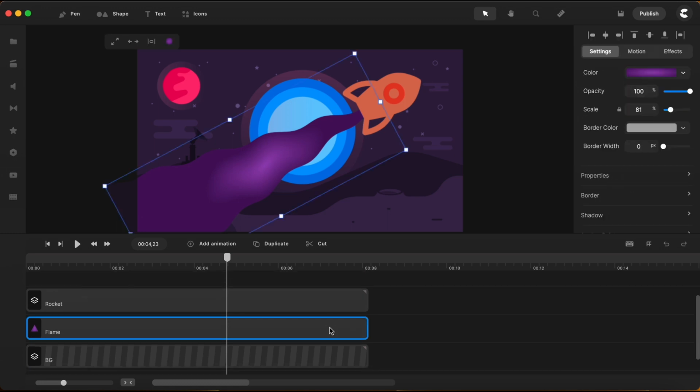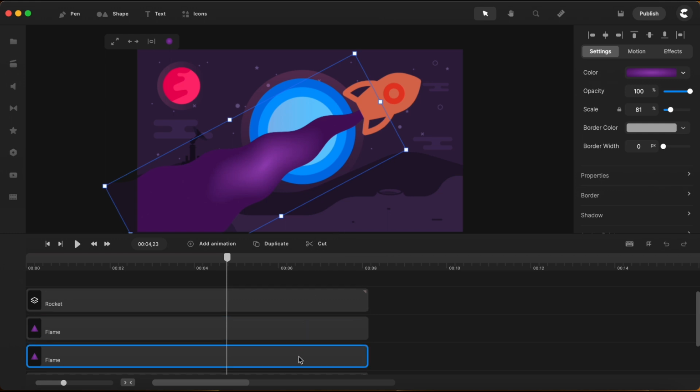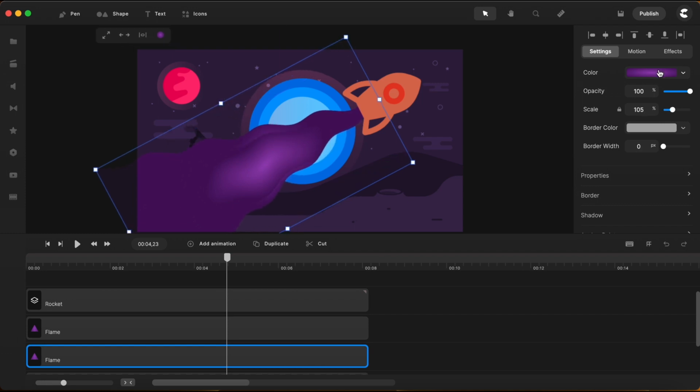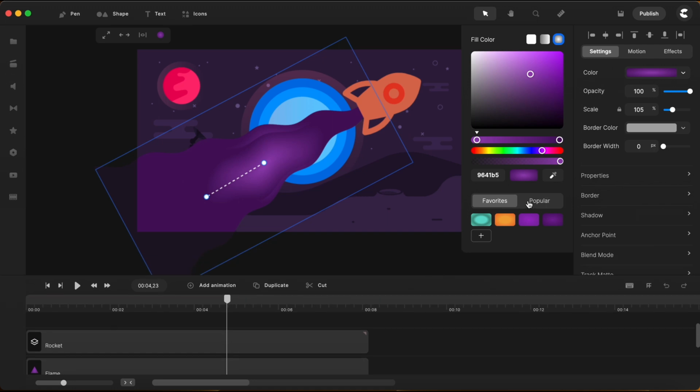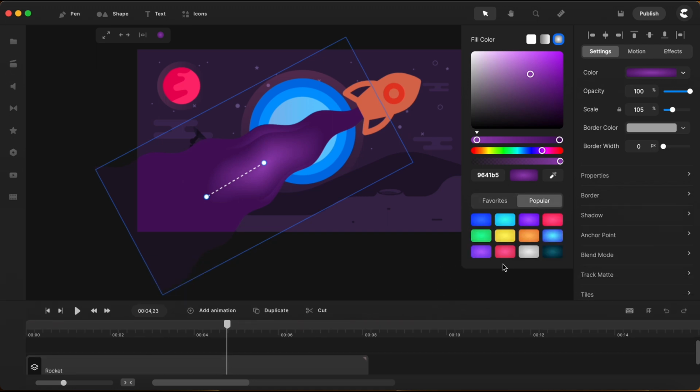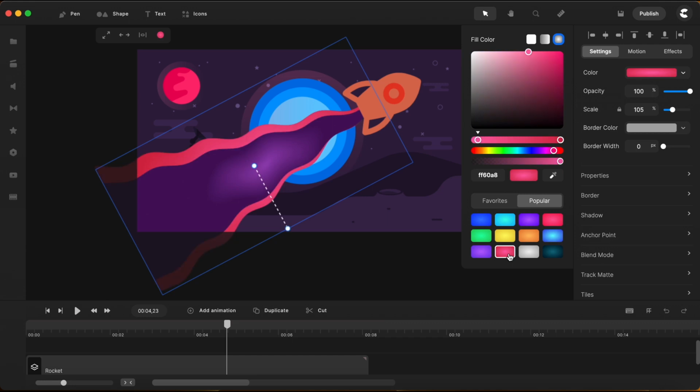To go even further, I will make a copy of the flame triangle and selecting the one below, I will extend the width a little bit by just dragging its lateral margins. I go back to the color selector to change it to a different gradient, and here we have preset gradients under this popular tab, and I will choose this one.